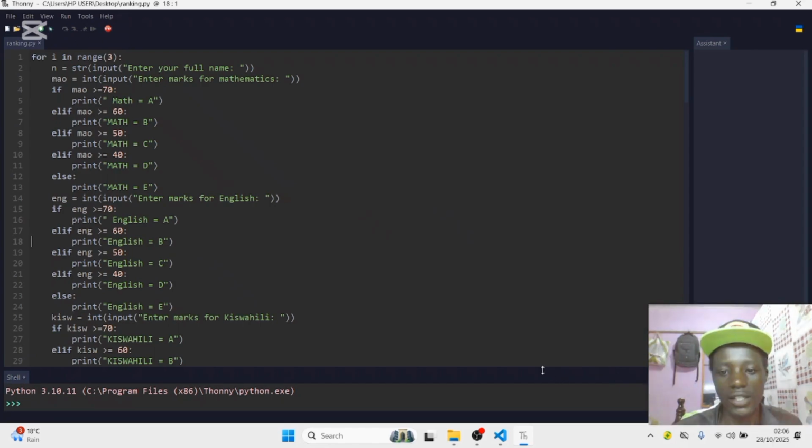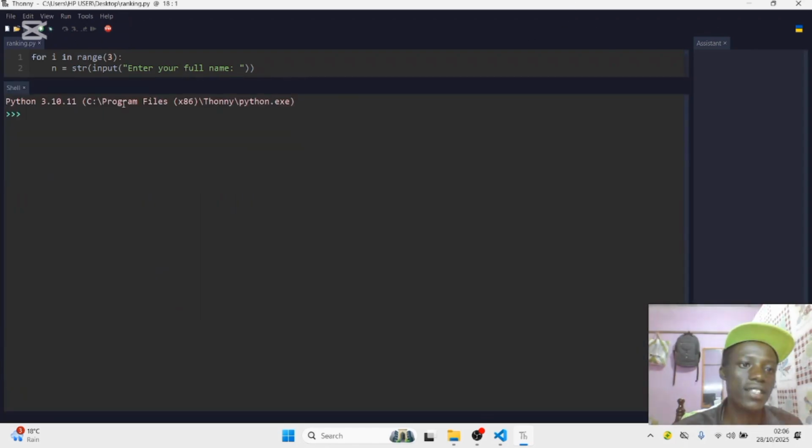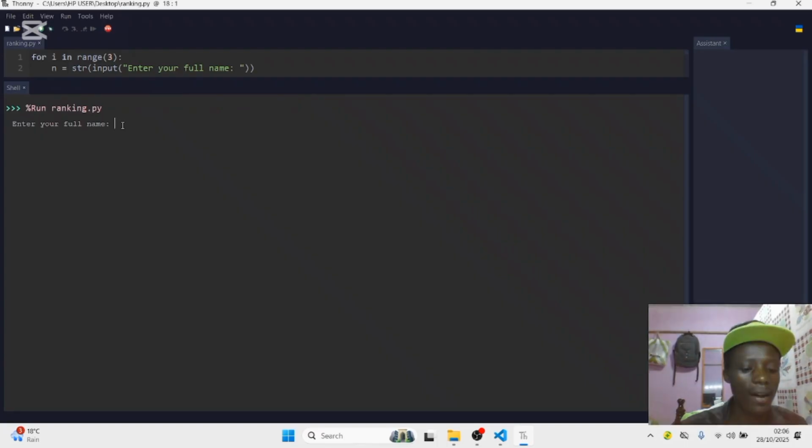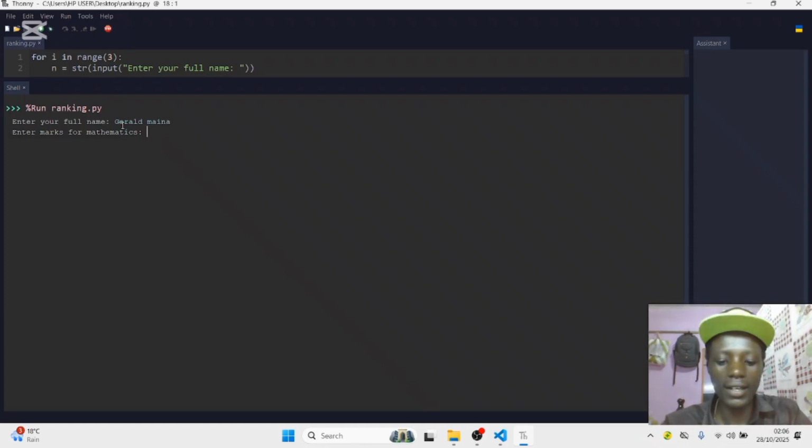I want to run it here. So I first hide it, then I run. This is the button for running. Then I click. You can see the first thing, it asked me to enter my full name. So I enter Gerald Minor. Then I enter the marks for mathematics. Maybe I scored like 72.